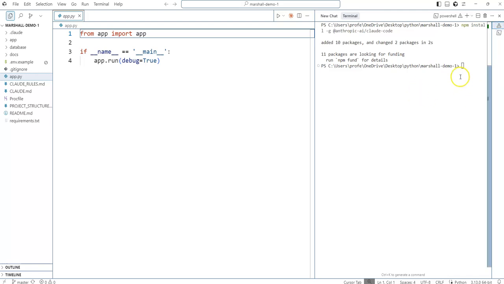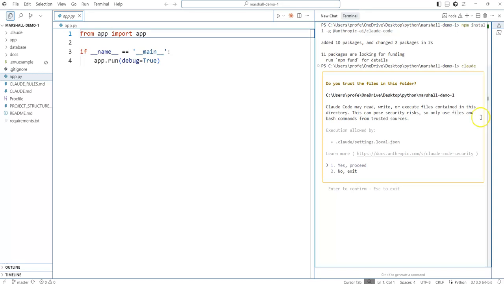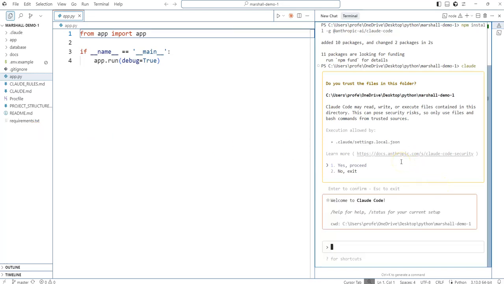Okay. In this first terminal, I can just type Claude like so and hit enter. And if I installed it right, I will get this little warning message that says, hey, do you trust all the files in this folder? Well, I put all the files in this folder for you. So the answer is yes. So 1 to proceed. It says, welcome to Claude. Okay. So it's kind of working. Okay. We kind of got it working.